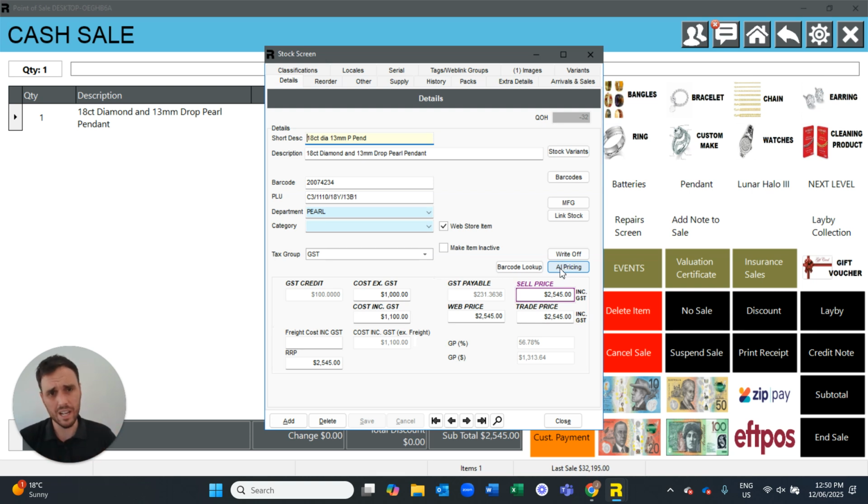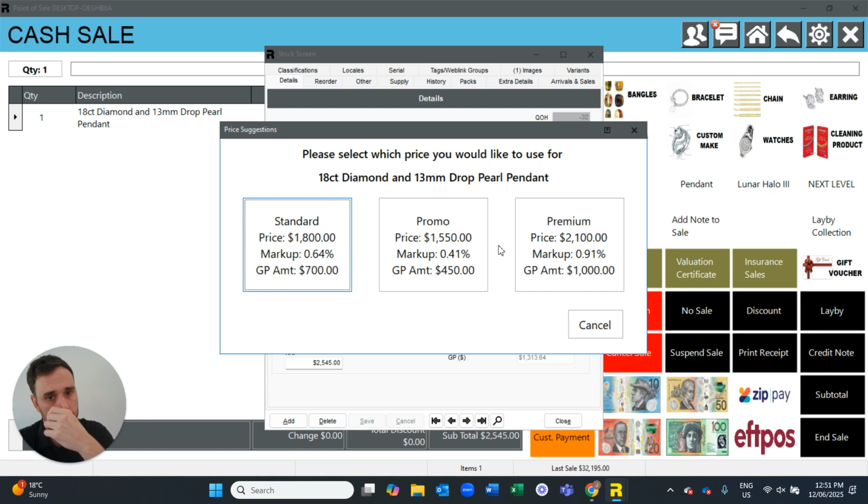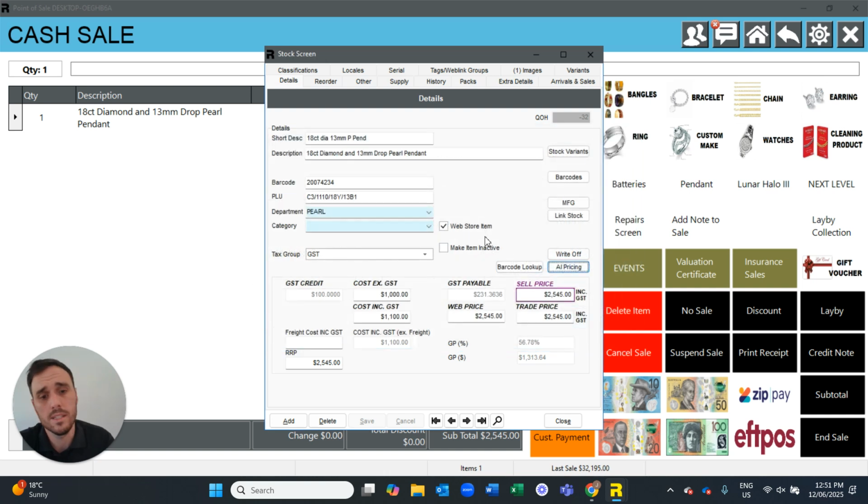So if you're unsure of what to sell a product for, or you simply want to see what your competitors are selling for, in your geographic location. Obviously with being a jeweler, there's a lot of custom makes and custom pieces and whatnot, so it might not be as beneficial. But you can click on AI pricing here, and that will analyze the price for this particular item within your geographic location. So you've got a standard price here, a promo price, and what we call a premium price. So you can select any of those price points and obviously change the pricing accordingly.